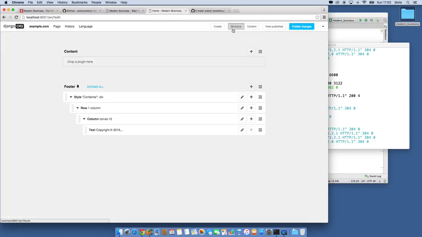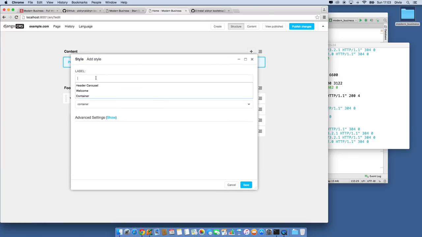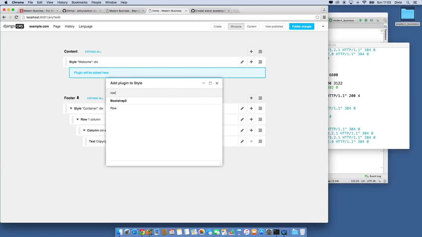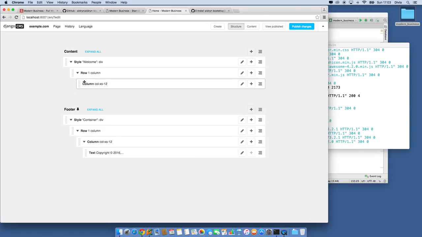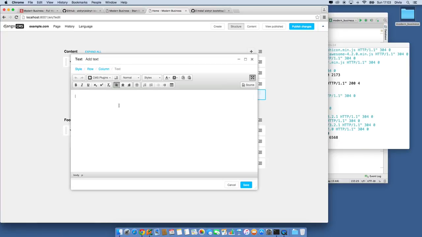So I'm going to come over here. I'm going to go to structure mode. I'm going to create a new container using our style tag. And I'm going to go ahead and call this welcome so I can find it later. And then I'm going to add to that a row. And we only need one column that goes all the way across for this. So we've done that. And then we're going to add some text. And that text is going to be Welcome to Modern Business. And it's H1. And if we look at the source over here, we see that it is indeed H1.